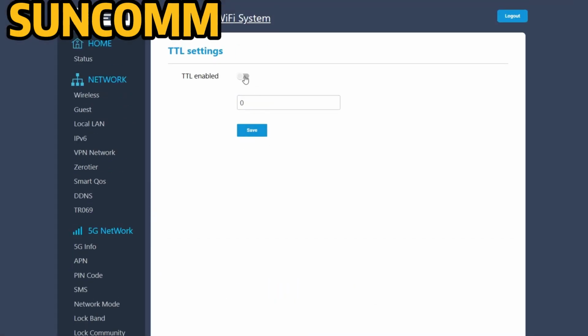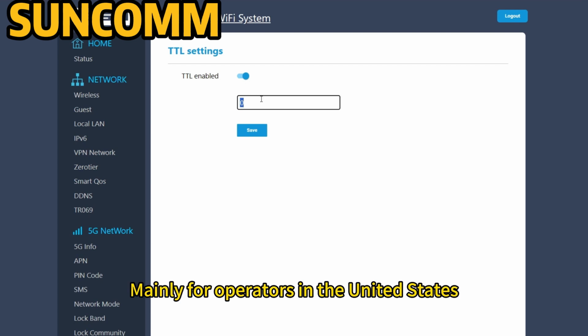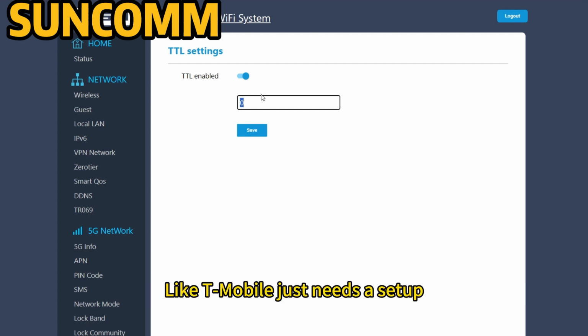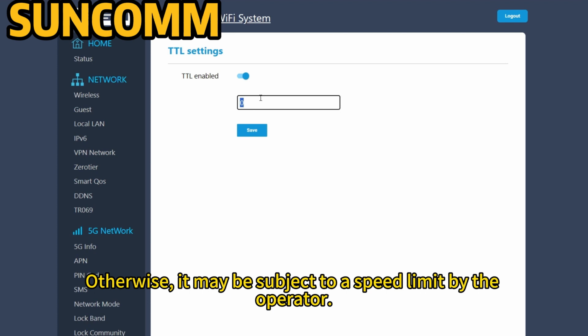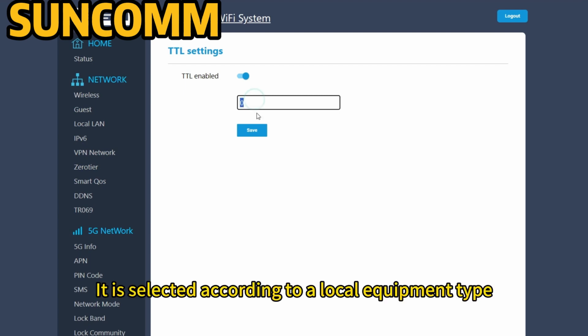The TTL setting is to change a value. It is a function that needs a setting, mainly for operators in the United States. Like T-Mobile, it just needs a setup so that the router can be used normally. Otherwise, it may be subject to a speed limit by the operator. The TTL value is selected according to the local equipment tag.